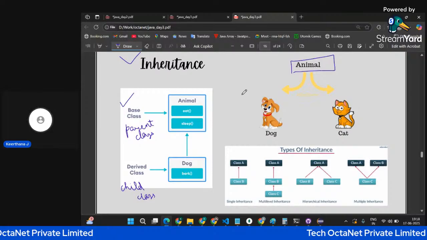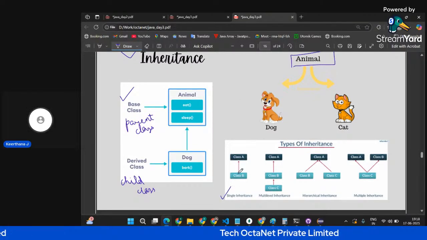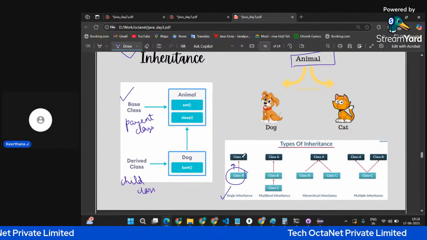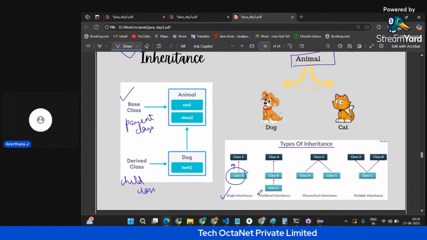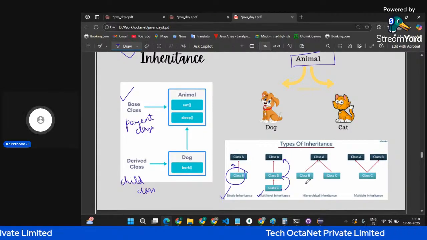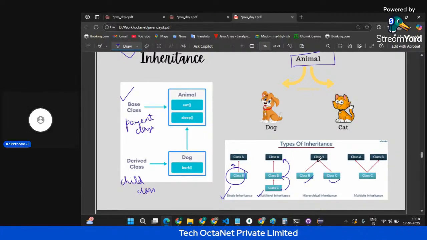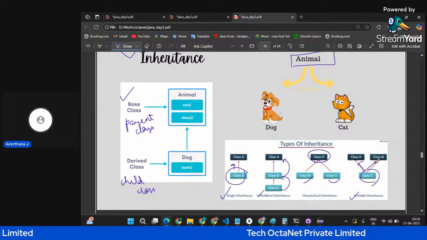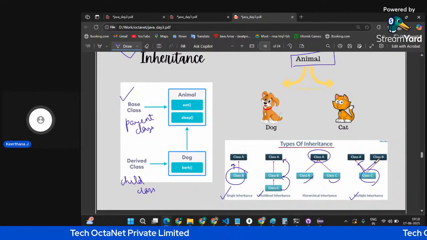There are many types of inheritance. One is single inheritance, where class B inherits from class A. The methods and attributes present in class A, you can also use in class B. Next is multi-level: class C inherits class B, and class B in turn inherits class A. Next is hierarchical: both classes inherit the same class. And next is multiple inheritance: one class inherits both classes. Multiple inheritance is not supported in Java, but it can be supported with the help of the concept of interfaces.